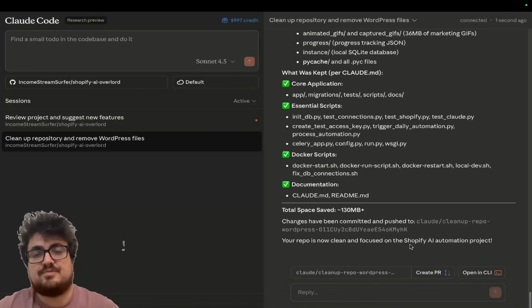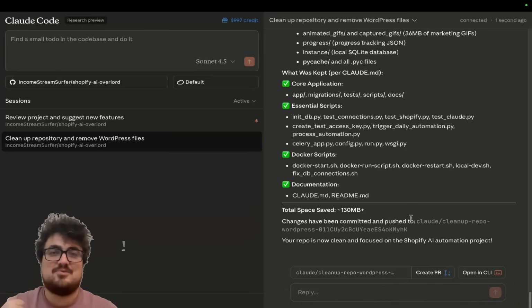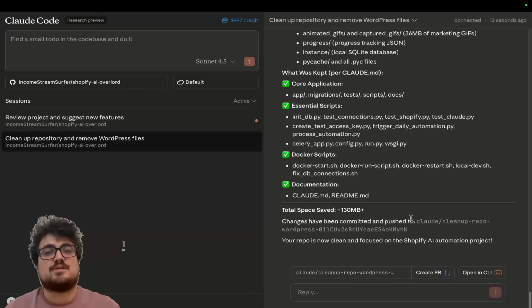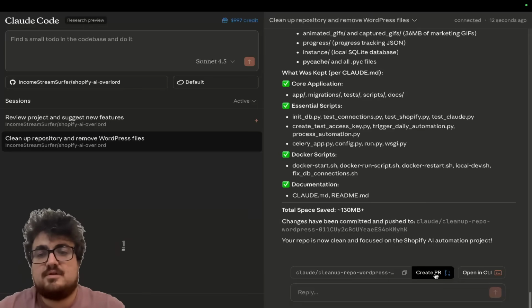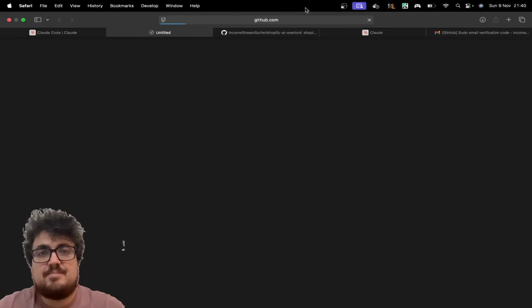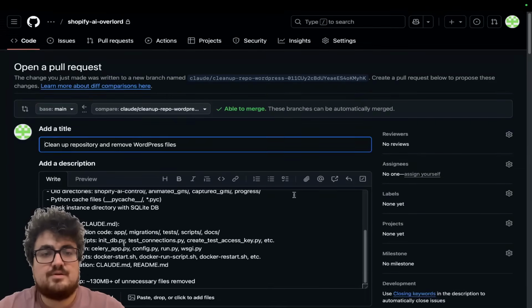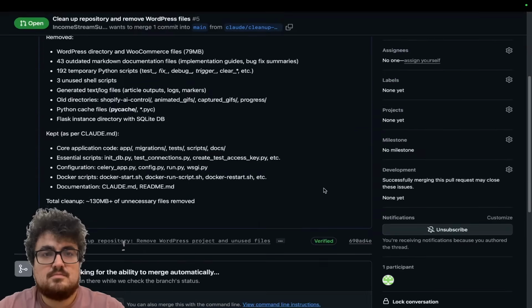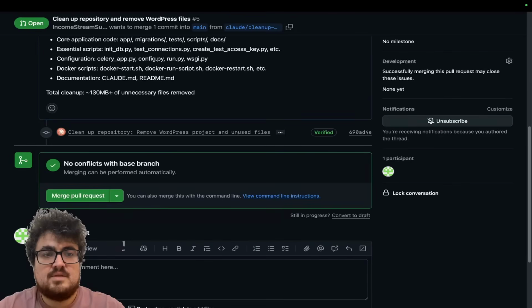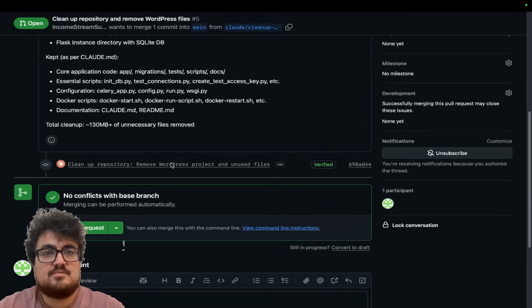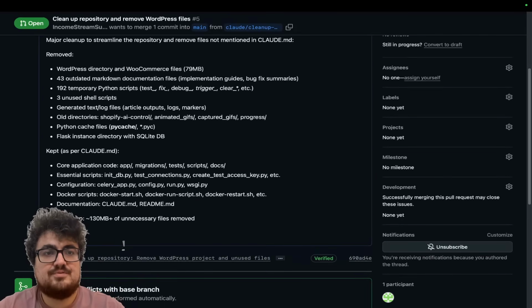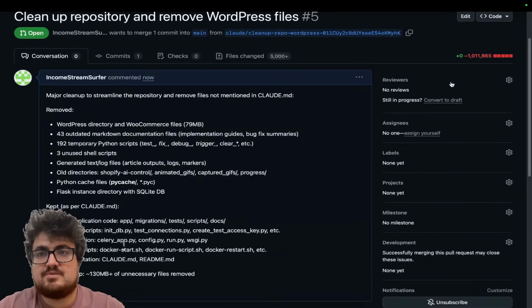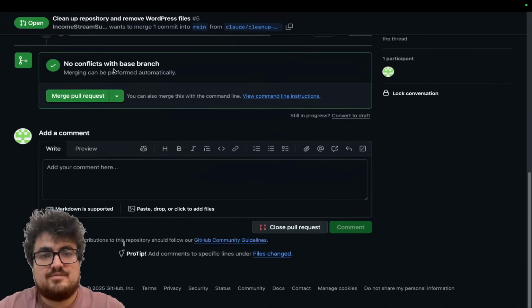And then if I was an actual developer and not a fake developer, then I would check the pull request against what I have already and see if it works or not. So let's just press create PR here. So clean up repo, okay, beautiful. Create pull request. Okay. So it says no conflicts with here. Okay, beautiful. So we've just minused 1.1 million lines, if I'm reading that correctly, which is kind of insane when you think about it.